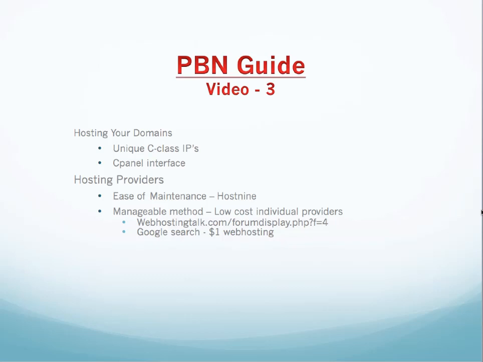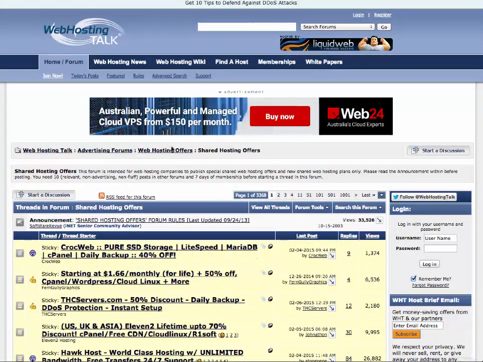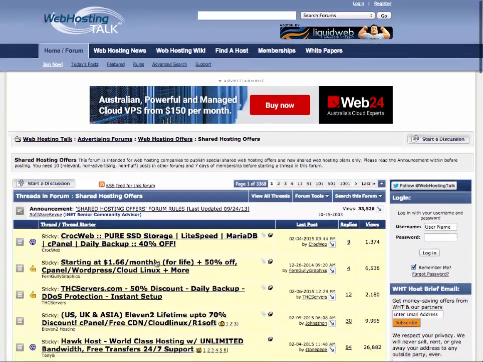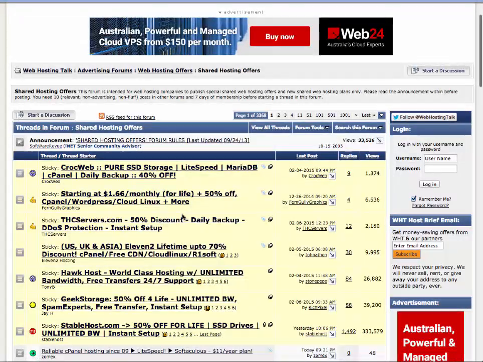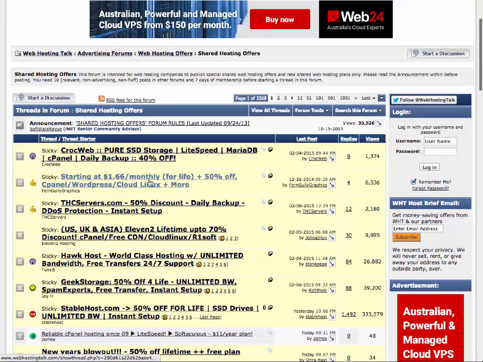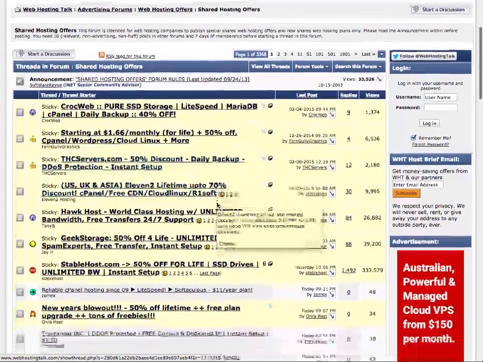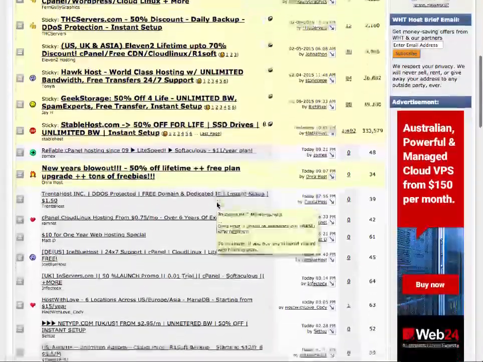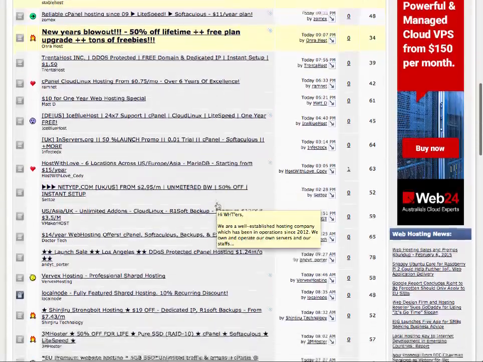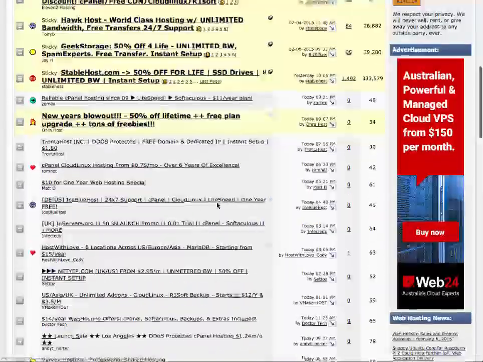So the easiest way to find the providers is the webhostingtalk.com forum. It is a forum for web hosting, where coupons, discounts, and new offers are provided. I will show you in Google now. So this is the Web Hosting Talk forum, and this is the thread which I have indicated. See here, starting at $1.66 monthly for life. So these kinds of offers will be coming. This is one good place to find hosting easily.